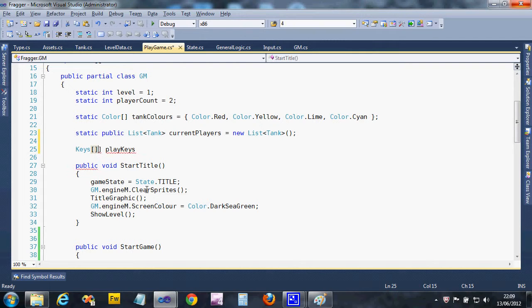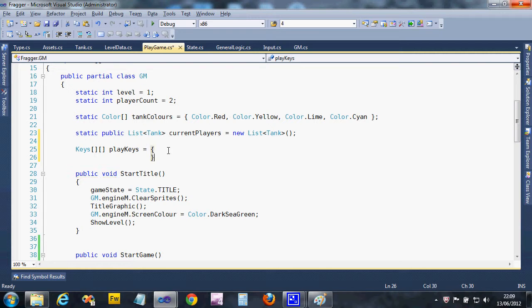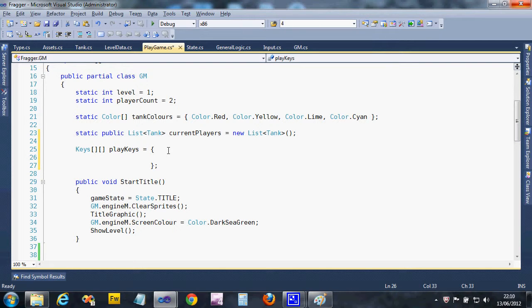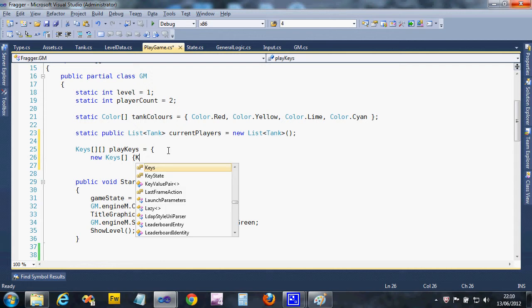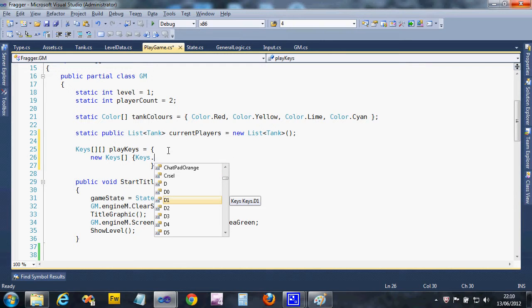This is different. I'm calling it play keys, and I'm going to set them. So this is a little bit like we did when we did the level data. The way we set each array of keys is we use the keyword new and we say new keys, and this is an array, and we set them. So we're going to say keys dot, right, so this is going to be up to you to decide, but I'm just going to set up W, so it's the forward key.